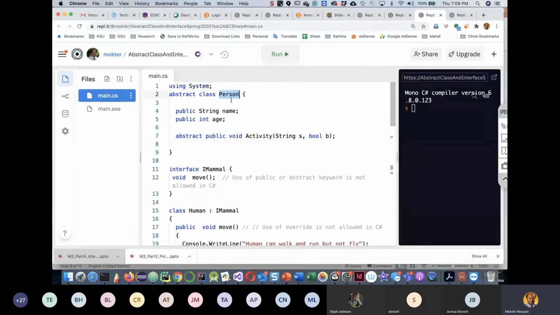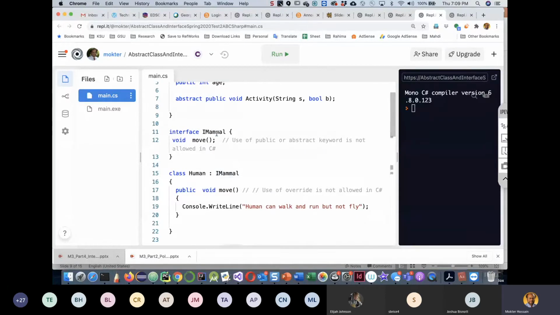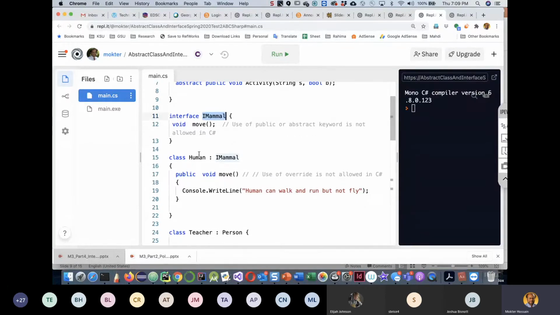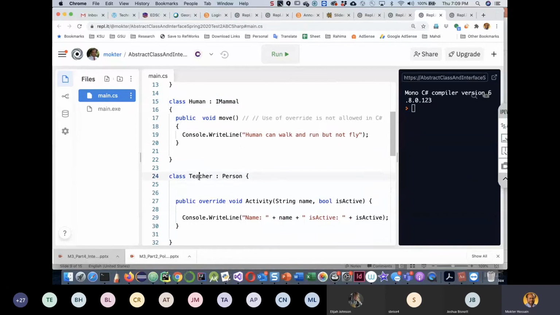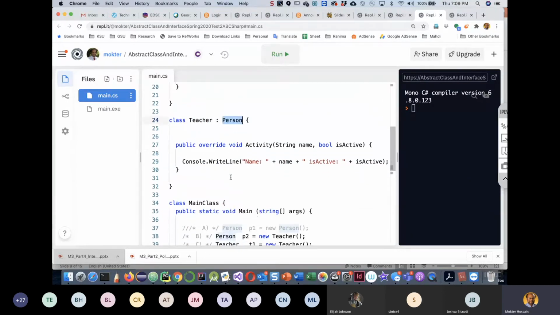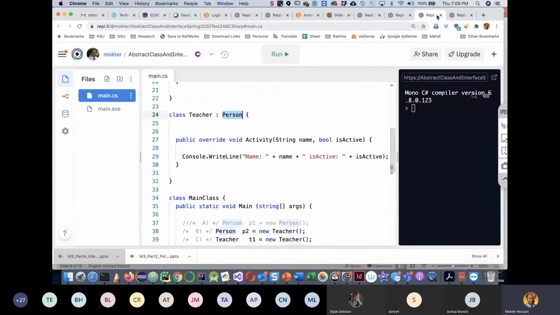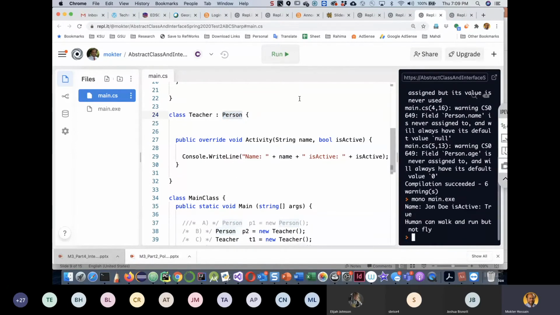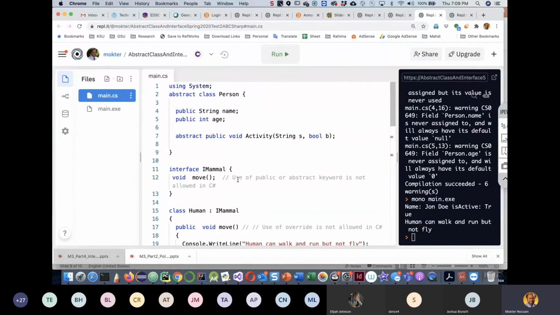It has a person abstract class, an iMammal interface, and a human class. Human inherits from iMammal, and the teacher class inherits from the person class. Let me run this program, and it works. I would like everybody to get this program also and practice it.